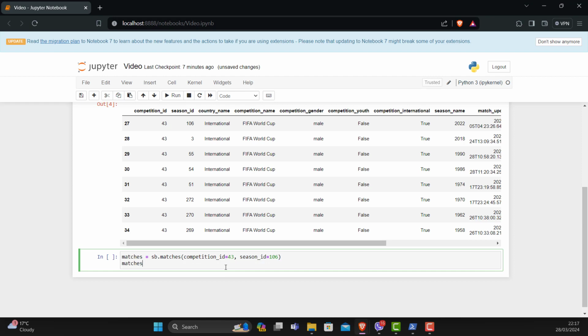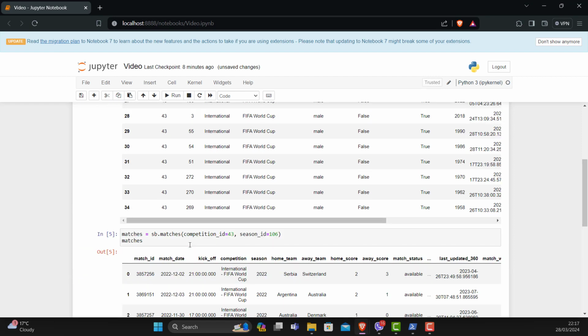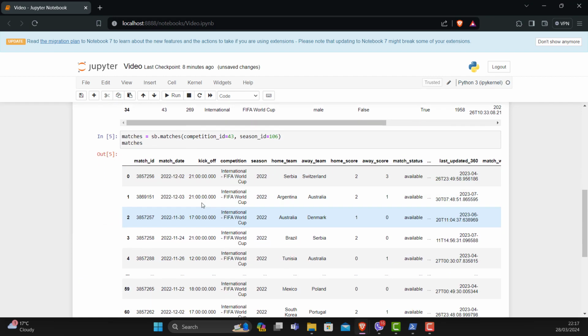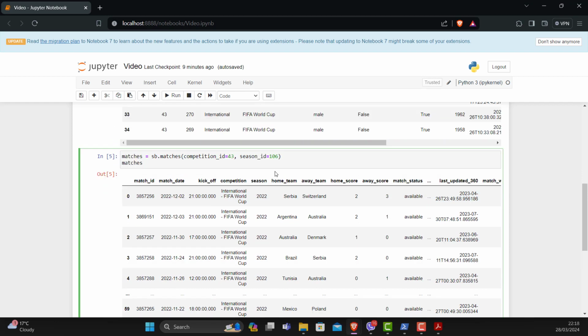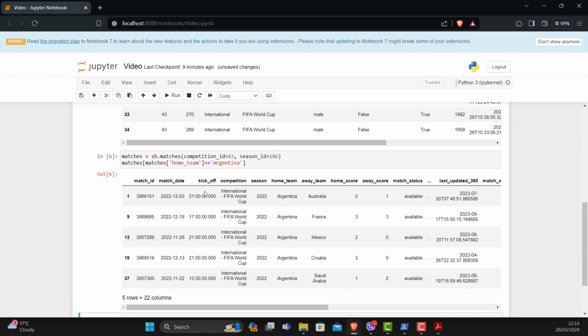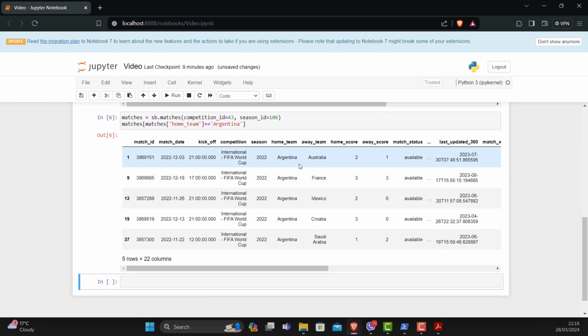I'm just going to print it out. Now you can see what matches are available. Now I want to access the Argentina versus France final match. So I'm just going to filter out the data that has the home team as Argentina. As you can see, there is the Argentina versus France final match.